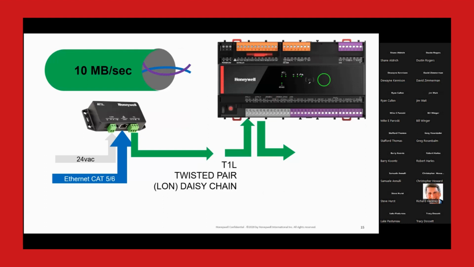So back to the new stuff. T1L is 10 megabit BACnet over IP, but instead of over a Cat5 or Cat6 cable, we're using twisted pair. Now it says LAN daisy chain. It is not LAN, but it can use LAN wire. It does not have to be the twisted shielded RS-485 cable. You can run it on the twisted shielded cable, but twisted shielded cable, because of the shield, generally is more expensive than the lower cost LAN cable. And T1L will work just equally as well on either cable.